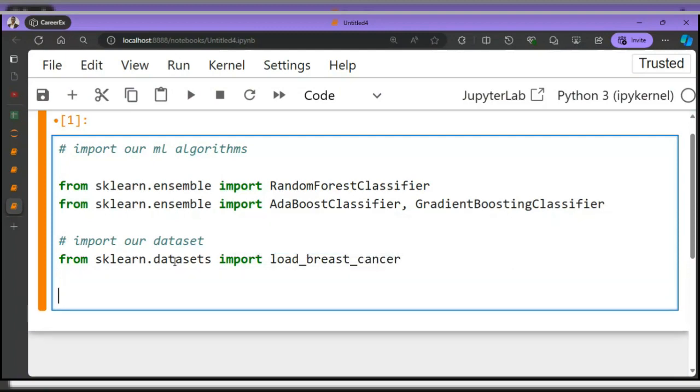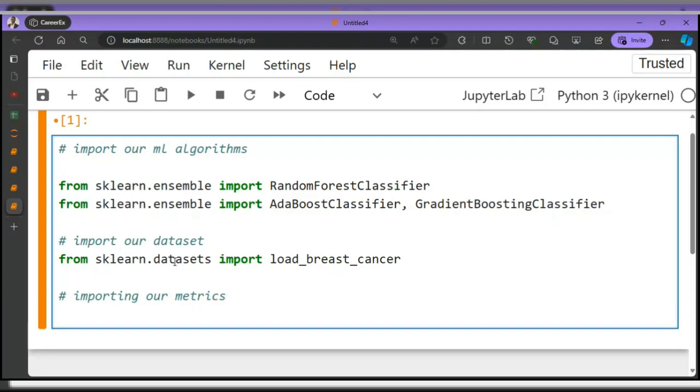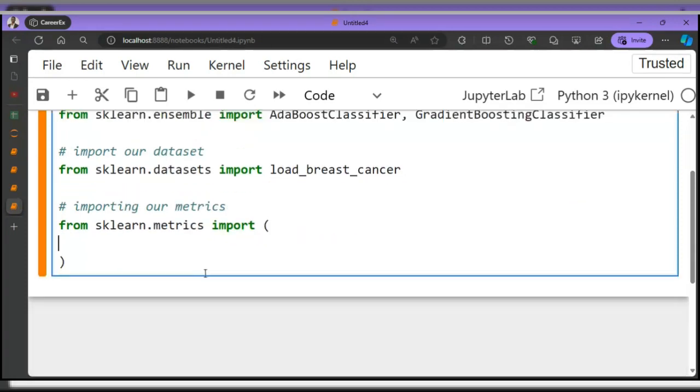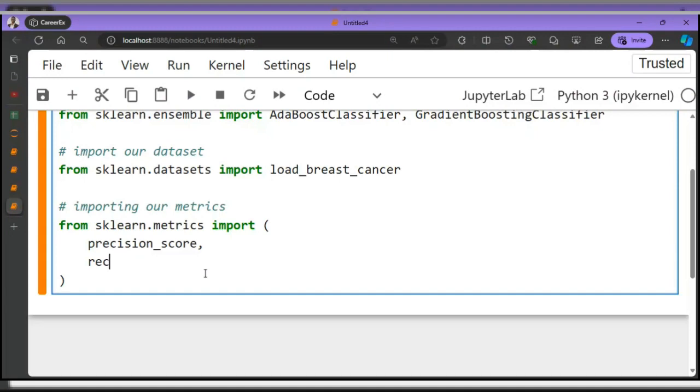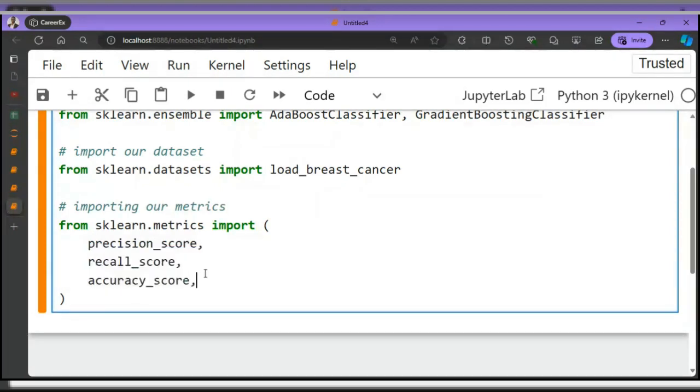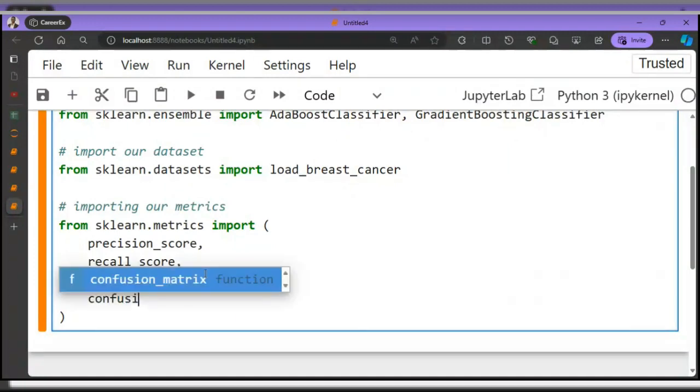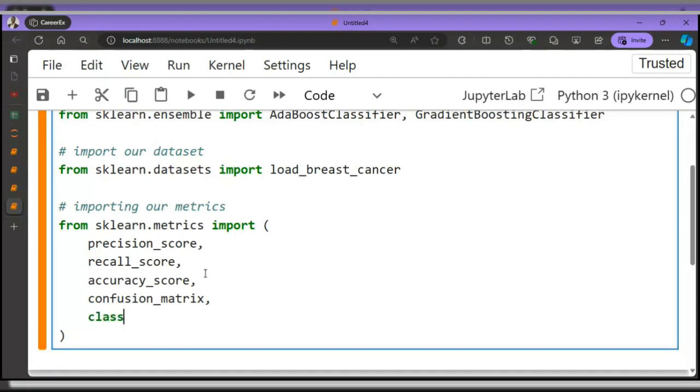All right, so then importing metrics. This is a classification task, so you can just say from sklearn.metrics import precision score, recall, accuracy, confusion matrix, classification report. So these are the things we'll be using now.